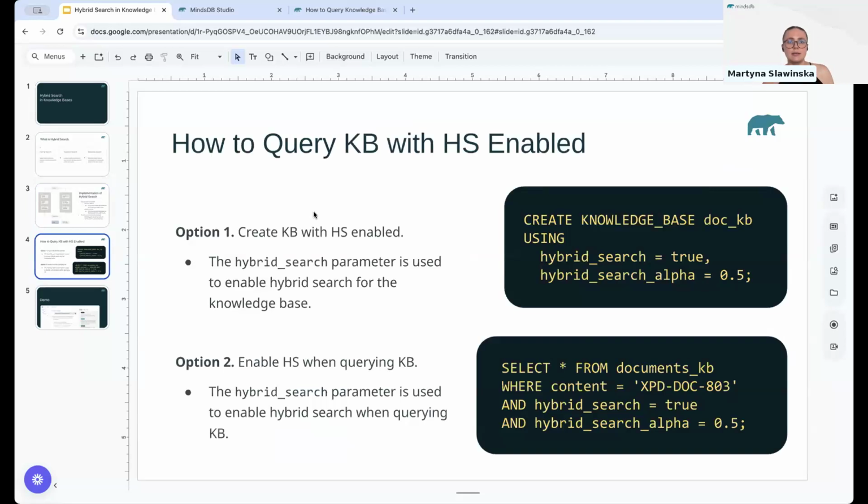Okay, so there are two ways you can enable this hybrid search. If you create a new knowledge base, you can enable hybrid search when creating the knowledge base by setting it to true, optionally setting the alpha parameter value if you want to emphasize either of the search types. If you have an existing knowledge base and you want to search it using hybrid search, then you can simply query the knowledge base like you do, and then add the parameters hybrid search set to true and optionally hybrid search alpha.